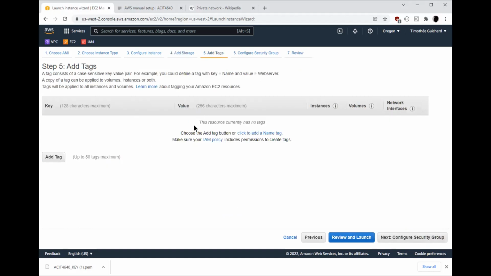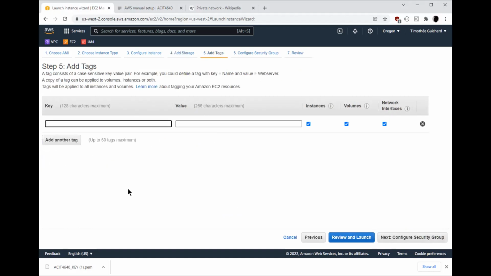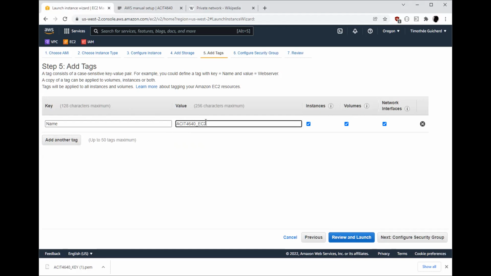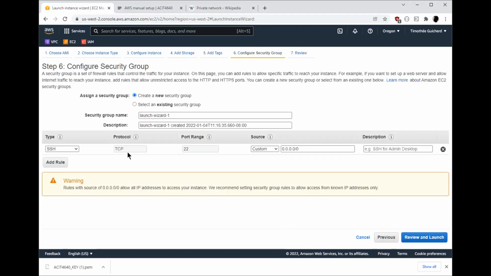So I can add a couple of tags. I'm going to add a name tag because that's going to be nice to look at in the dashboard. And I'm going to call this my ACIT 4640 EC2. And well, I don't have any other tags to use at the moment. So I'm going to click next.